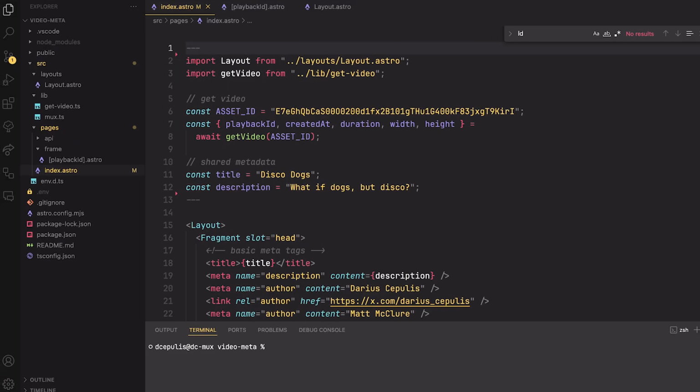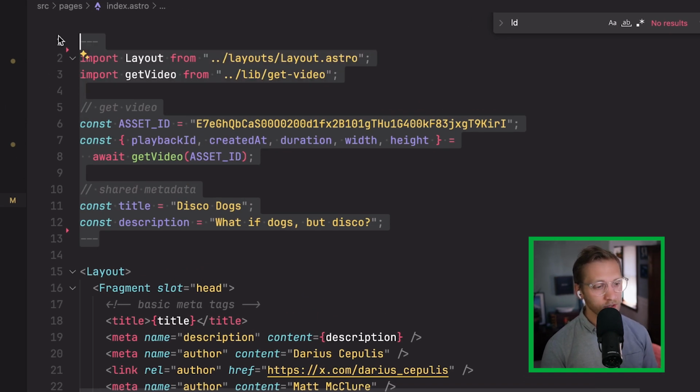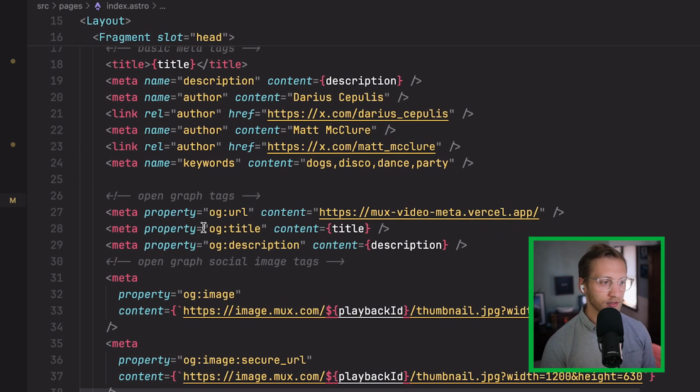To demonstrate, I've made this small sample application in Astro. Here's what you need to know about it. Everything that runs inside these code fences runs on the server. Then this gets sent as HTML to the client.